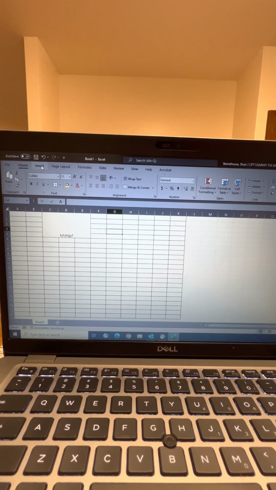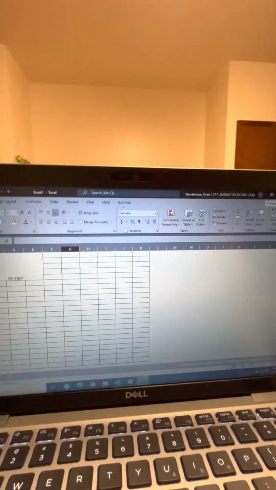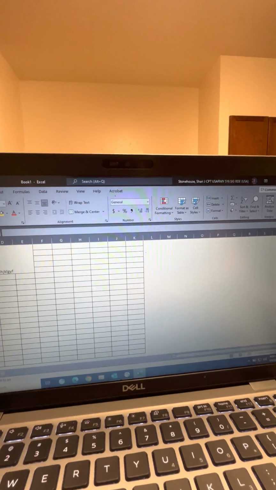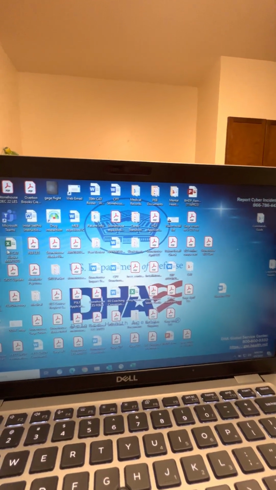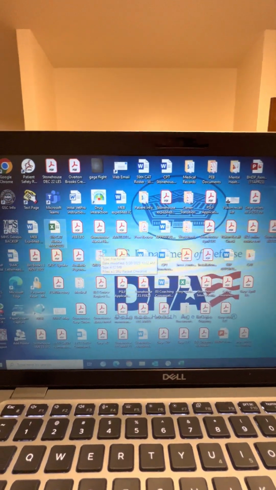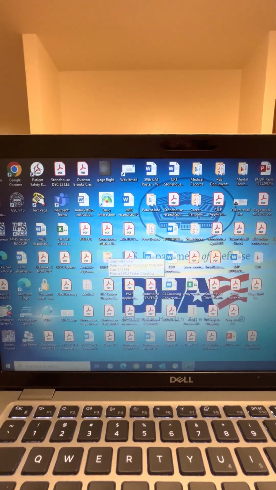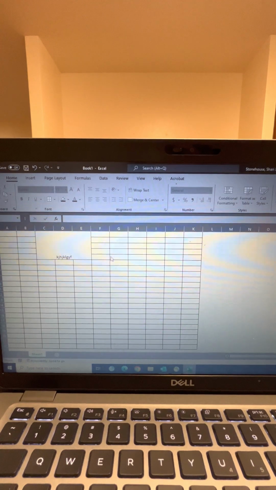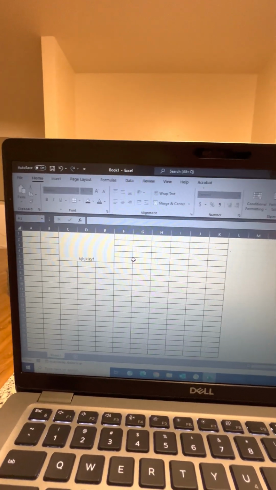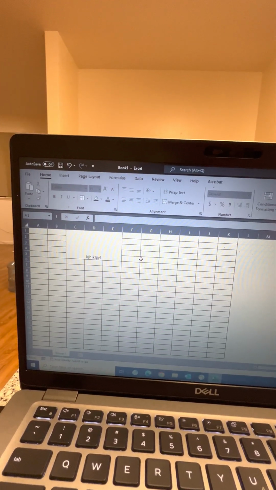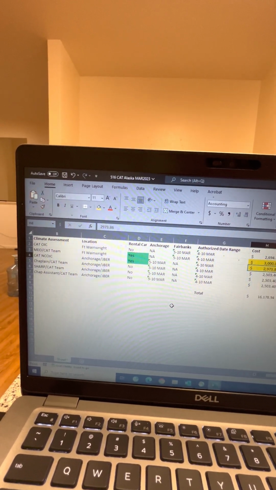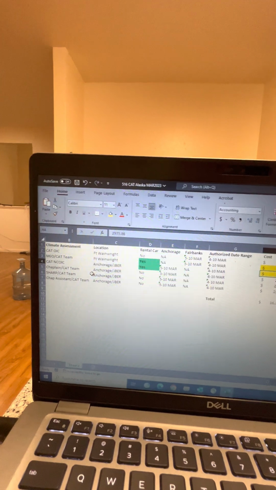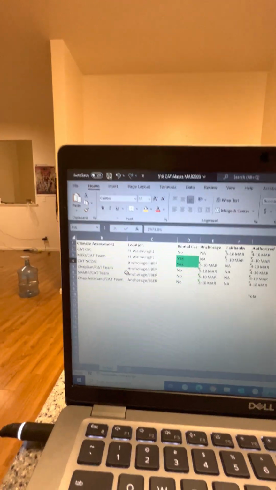You can also do a couple things from here. I'm going to bring up actually a shell of an actual spreadsheet that I've done so you can see it doing different things with actual data. Okay, so this is just a spreadsheet I made.